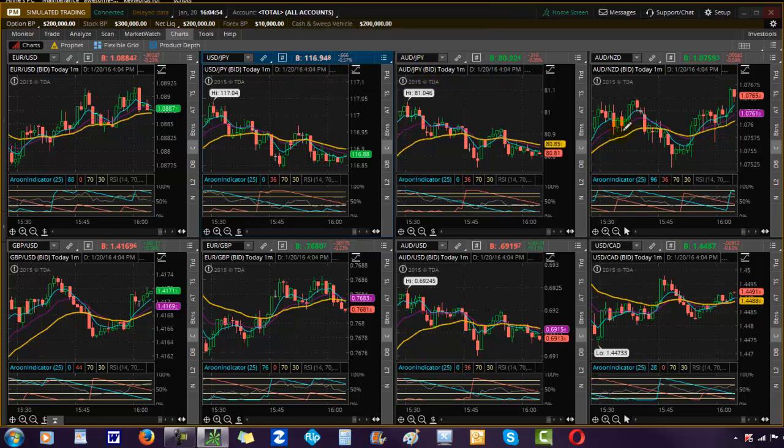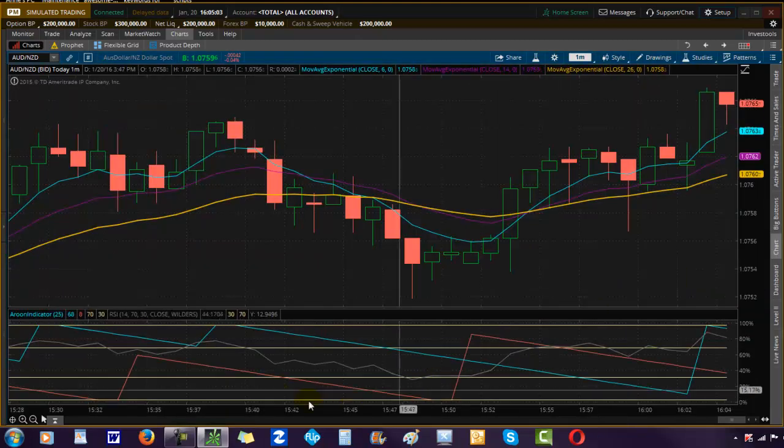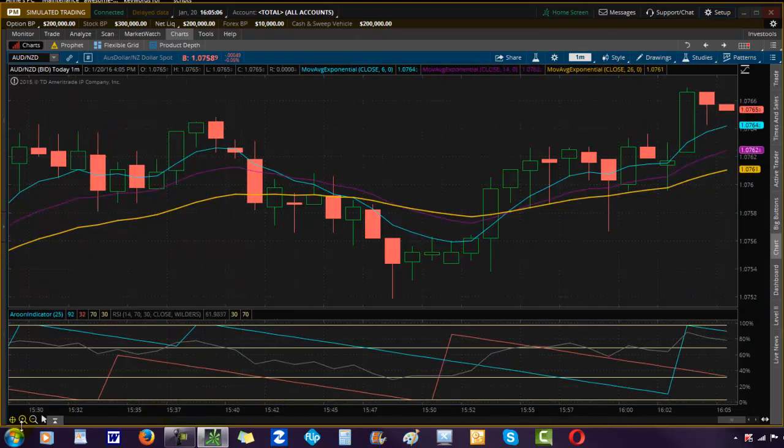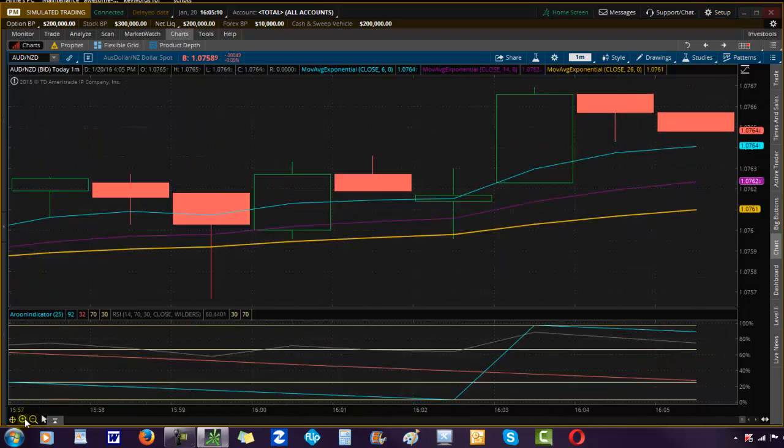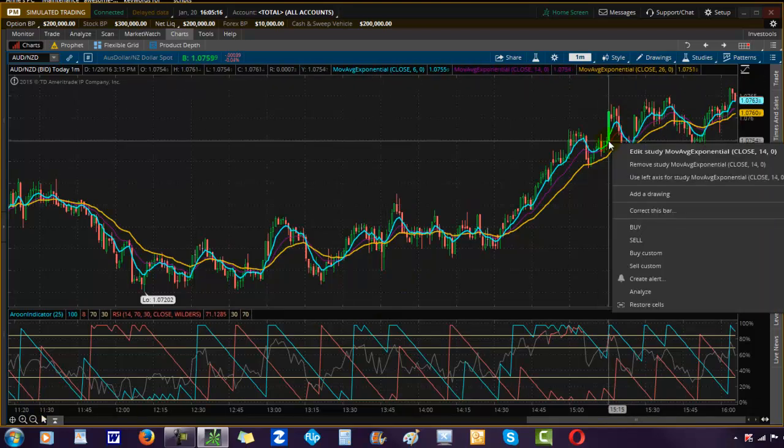Also, if you want to maximize a cell, just arrow over it, right click on it, okay, and then hit maximize cell. And then you have your controls down here, and you can do whatever you want, make them bigger, smaller. And when you're done, you can just right click and go down to restore cells.